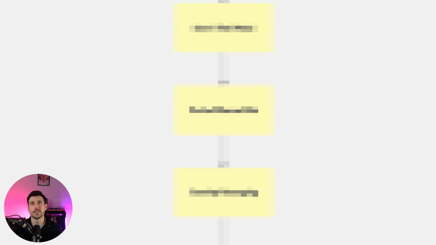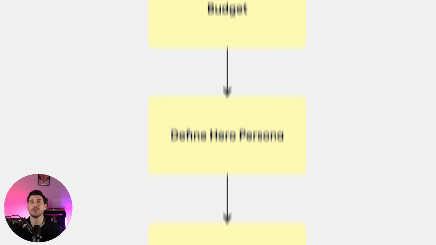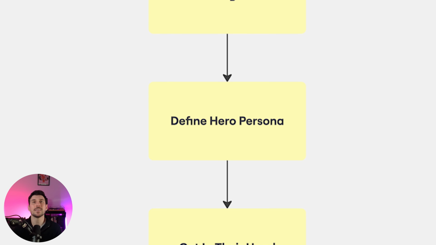Okay, let's dive in. So first off, let's take a look at the whole system. These are the 9 steps that I use to get great results for my clients. First, we determine our monthly budget and how much that we can spend to profitably acquire a user or customer. Then we define our hero persona. This is the customer segment that will be most profitable for us to advertise to.